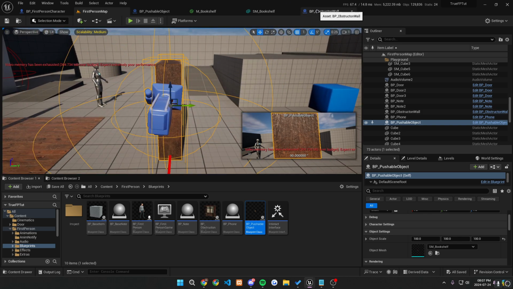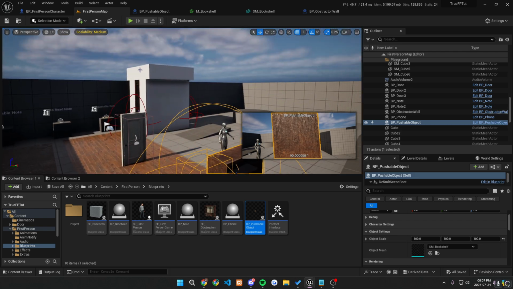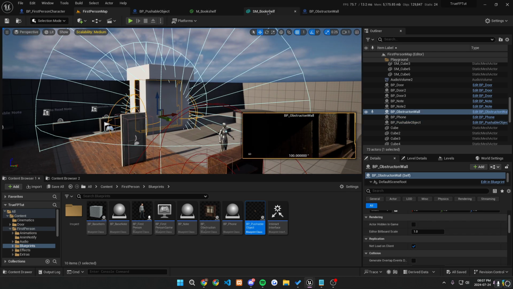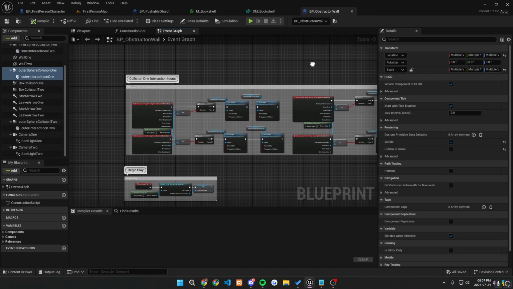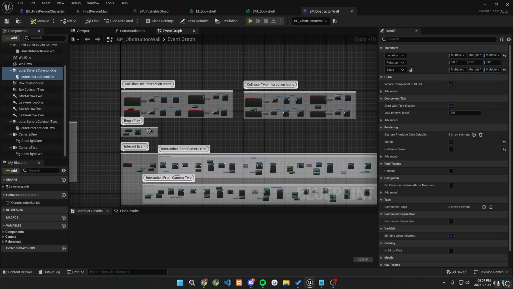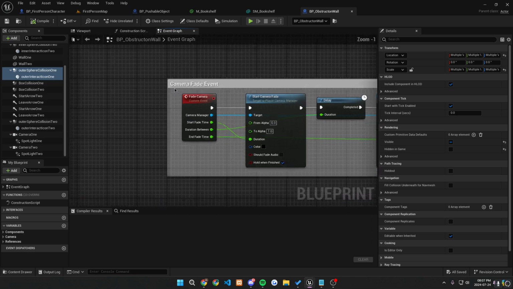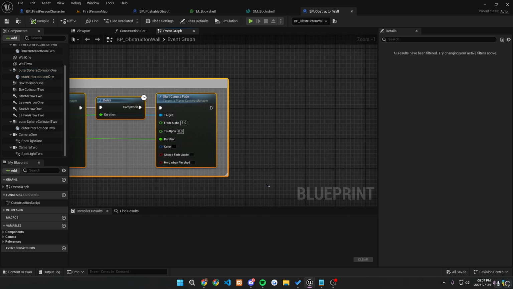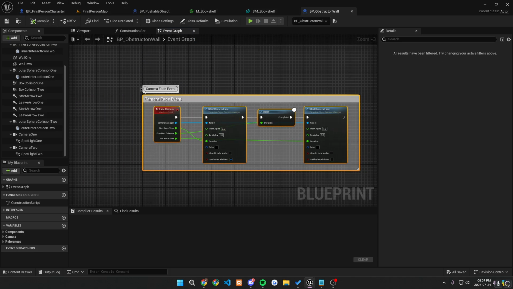Another thing that we're going to be utilizing in this blueprint, comparatively to our object obstruction wall blueprint, is the blink mechanic that we used before, which is also just the fade camera mechanic, but I do it really quickly so it kind of looks like a blink. And instead of making it not immersive, it makes it more immersive because it looks more like a blink than anything else.